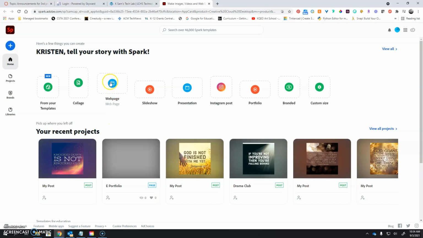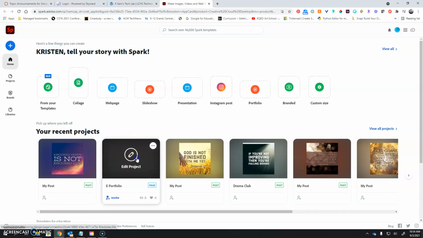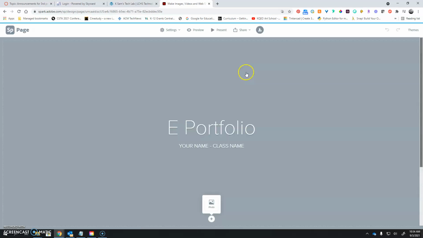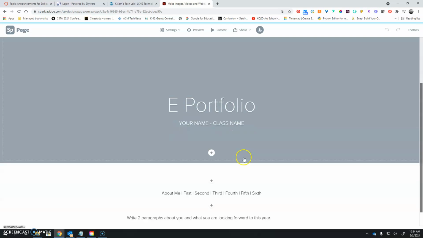Once you have it open, you are going to create a new web page. I've already started mine here. Adobe Spark is very simple because all you have to do is click the plus signs and it lets you know what you can add. So up here, I put ePortfolio. Then you're going to put your full name and then the name of your class. So if you're in PAAVTC, you put PAAVTC. If you're in graphic design and illustration, then put that.